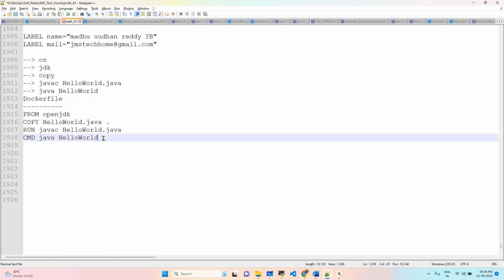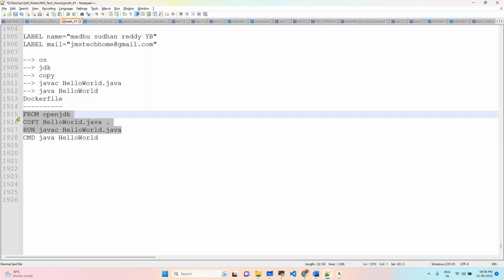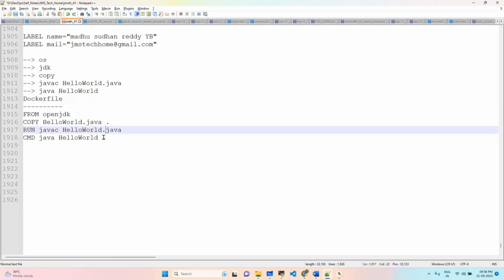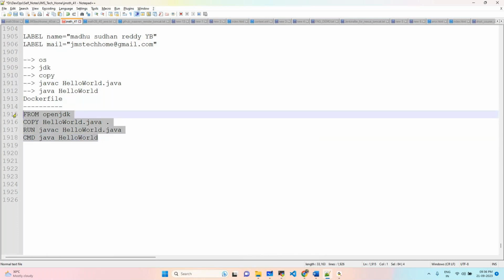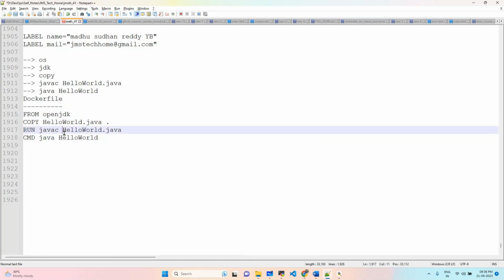This command will execute at the time of runtime, and these commands will execute at the time of build time. Is that clear, guys? Is it clear now? Clear. Dockerfile is clear now. Any questions?